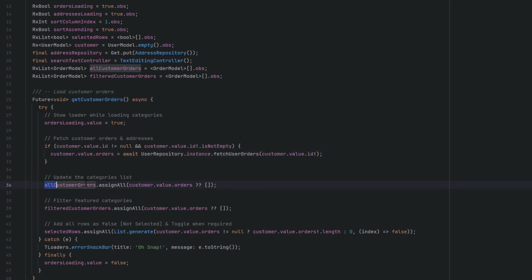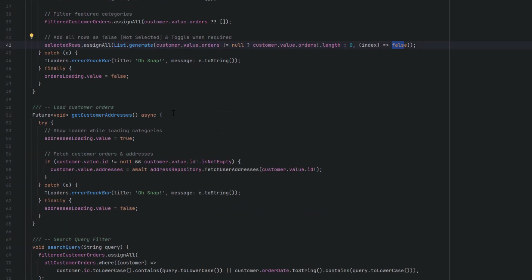Then we have to update all customer orders using assign all because it is a list of all customer orders, and then filtered customer orders for the data table. Again, we have to update them. Selected rows will be generated with the number of orders dot length, and all will be false. Then to get customer addresses, we're going to do the same thing, but because we only need one address, so we will simply go to the address repository dot fetch user address and whatever user address was stored.